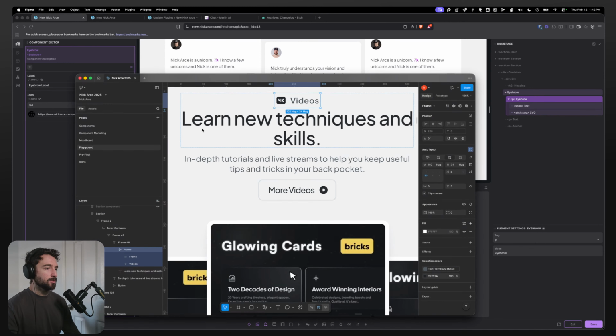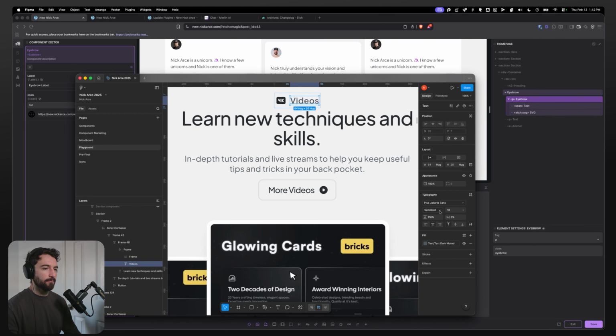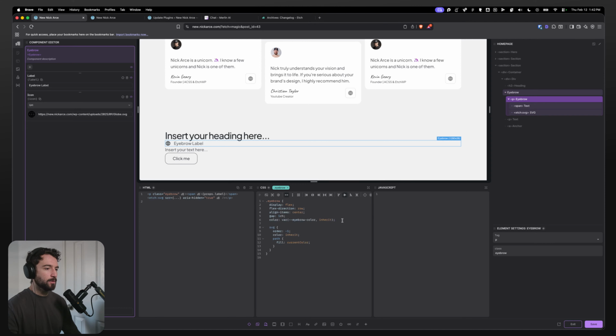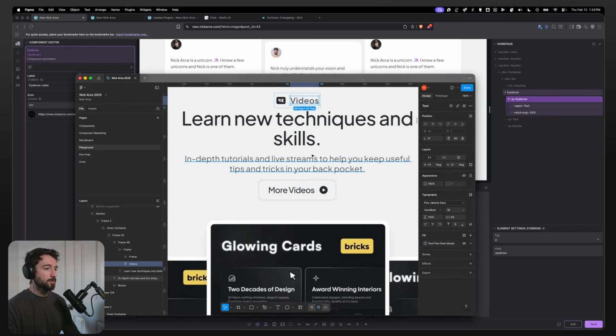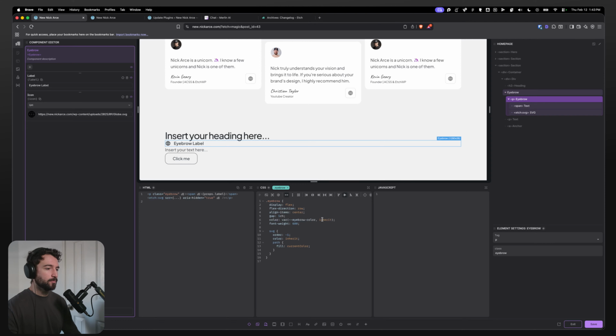That should not change. Is this a semi-bold? So we're going to go font weight of 600. Okay. And text dark muted. I think it is already text dark muted. Yeah, it's already text dark muted by default. So we're going to leave that.